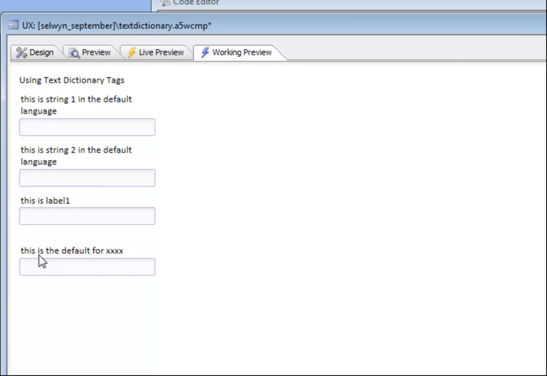The ability to define your text dictionary strings in a database is very powerful, and since the table is itself just a SQL table, you can build grid components and UX components to modify the entries in the text dictionary at runtime. But the text dictionary can be used for more than just simple short strings like this. You can use the text dictionary for arbitrarily complex strings.